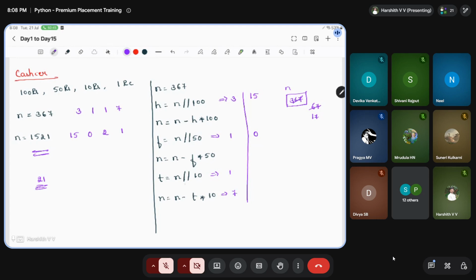Again for 21, if you do floor division 10, how much will it be? 2. So now you are removing 20 rupees. So only 1 rupee is left. That 1 rupee is how much? Number of 1 rupee coins. Understood or not? Yes or no?